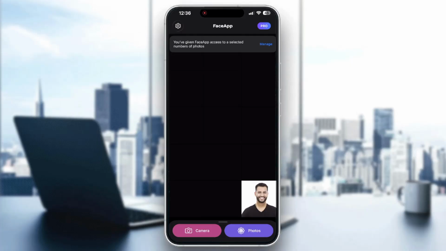Today I'm going to be showing you how to go blonde in FaceApp. This is a very simple thing to do, so make sure to watch this quick and easy video till the very end, follow my steps correctly, so you can make sure this works the same for you and you can do this yourself. But yeah guys, let's get straight into it.